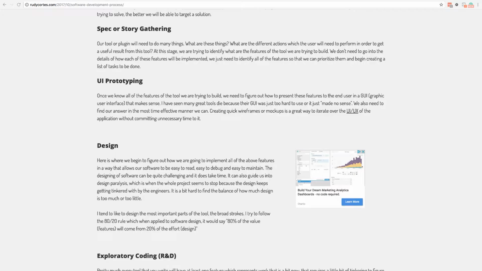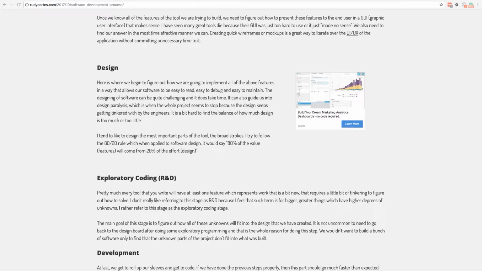Now, once you have your stories, which tell us what we need to do, and your UI prototype, which tells you how we're going to present this to the end user, with those two you're usually able to go into the software design stage. This is where you start laying out what the different classes are going to look like for your software. Sometimes you don't rely a lot on classes, but more on functions, and how they're going to interact, and you start laying down the foundations of how things are going to work out.